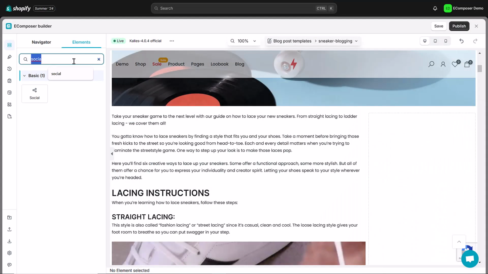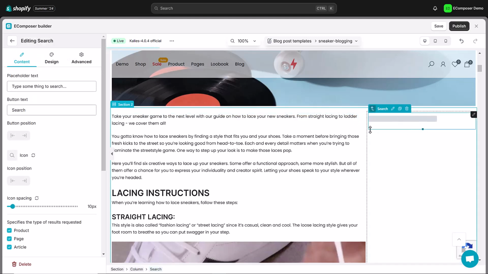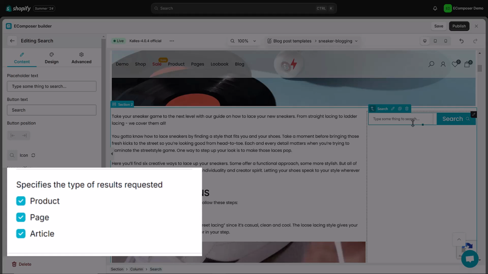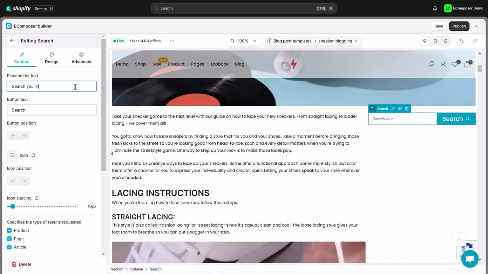Moving to the right column. In the top of blog post's right side, I'll place a search bar. This search bar can support your customers in searching for products, page name, and articles matching with their keyword. Now, I change my search bar's placeholder text and button text.